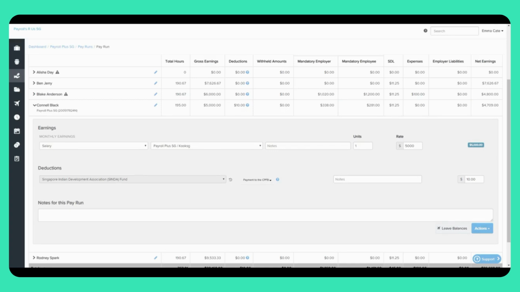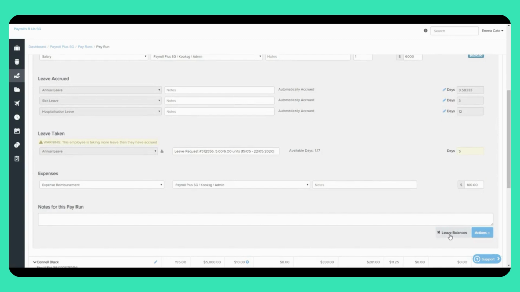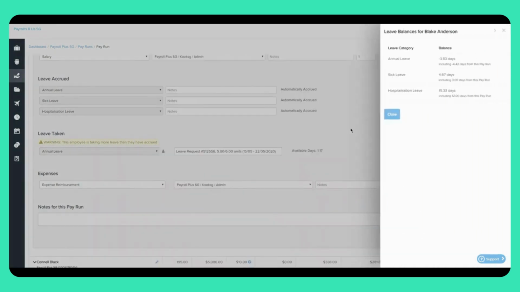If the employee is entitled to any leave accrual, you'll also see this here. Connell has not been employed long enough to have any leave accruals, but if we click on an employee that has been employed for longer, we'll see their leave accruals here. There is a button here that says leave balances. This actually tells you what their overall balance is and how many days they've accrued from the actual pay run.